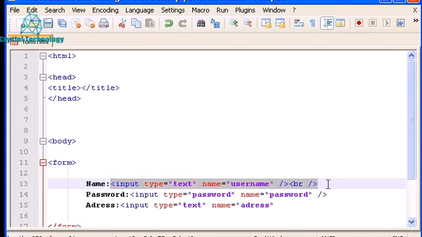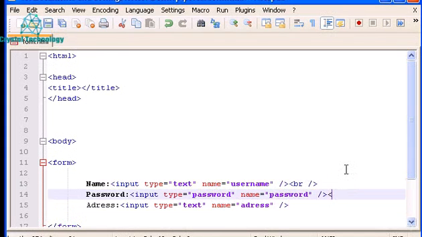Okay, so in JavaScript I will go more deep into this, and you'll see what is the meaning or how we can use the name property. But for now, let's just type this as I typed it here. Okay, here I have name address. Let's close this. Oh, I forgot to put a line break here.